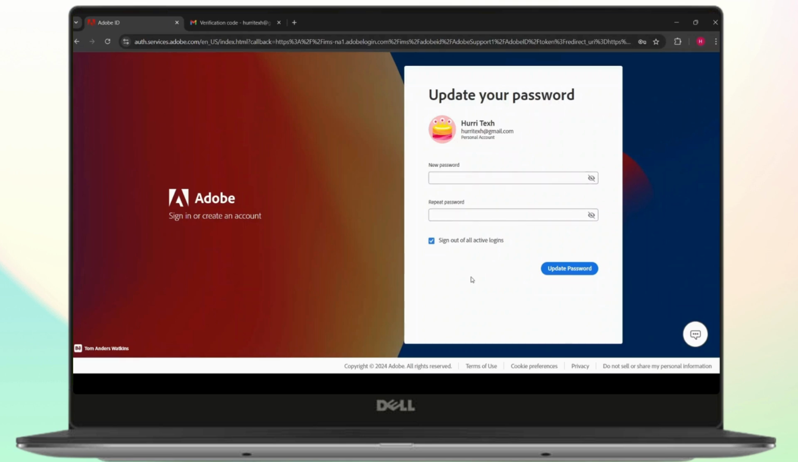Make sure that you include different symbols and characters, also numbers, to make your password strong. But also make sure that in the process you create something that you can remember. And if you do all of those steps, then you can just hit on Update Password and your password should be updated, and you can easily log into your account using the new password. And that's how you recover your password on Adobe.